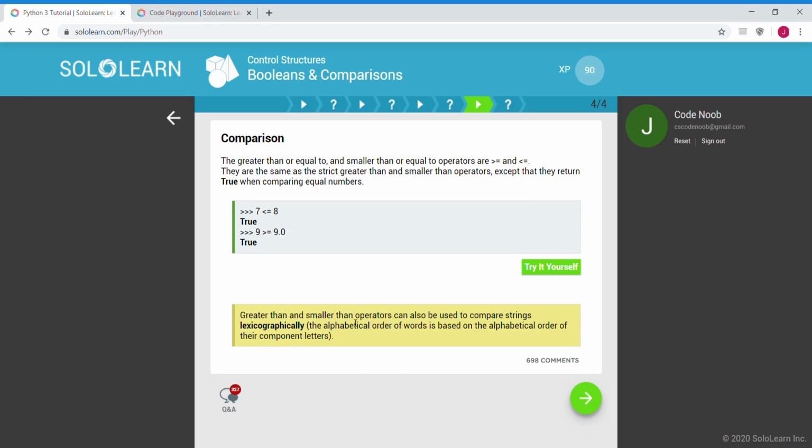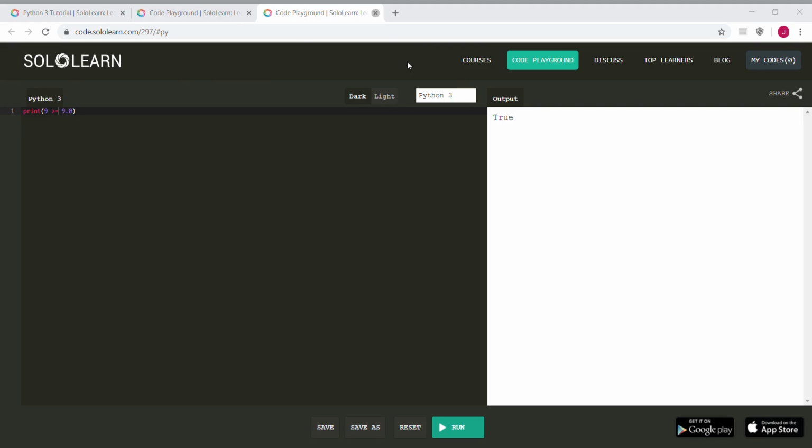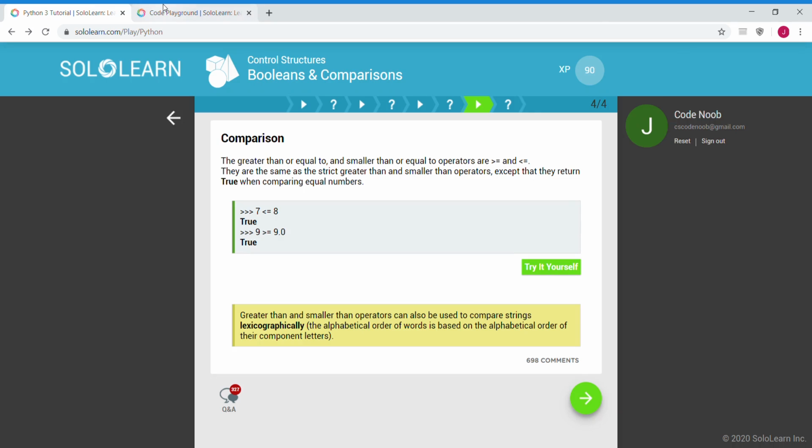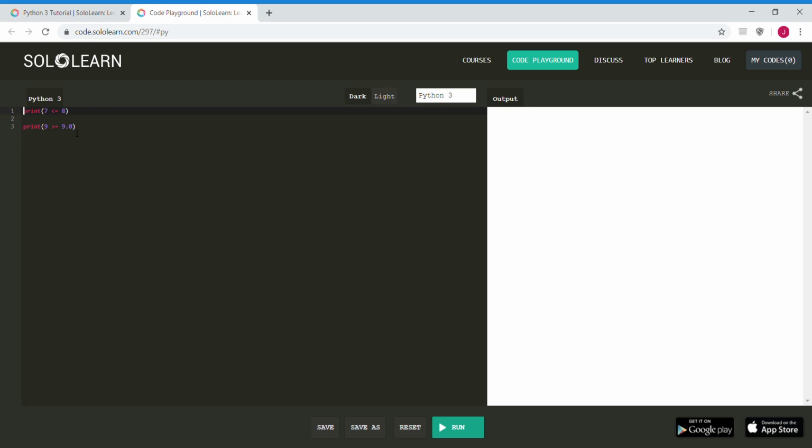Greater than and smaller than operators can also be used to compare strings lexicographically. The alphabetical order of words is based on the alphabetic order of their component letters. I'm not really sure what that means. Let's see. So I guess that's saying you can compare strings. I don't really know how you would do that, but let's give that a shot.